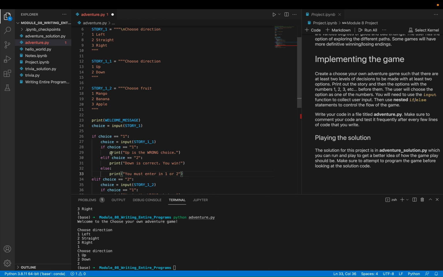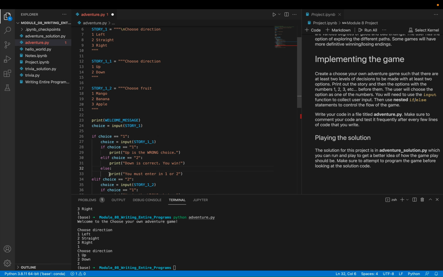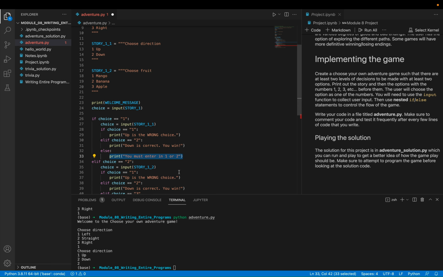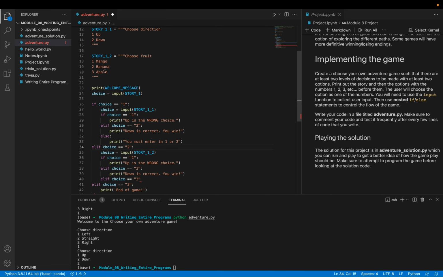then if we choose 1, that's the wrong choice. We choose 2, we win. If we choose anything else, then we're just going to get an error message, basically: you must enter in 1 or 2. Okay, so for this one, now if we choose option 2, we're now going to get the choose fruit part of the story.